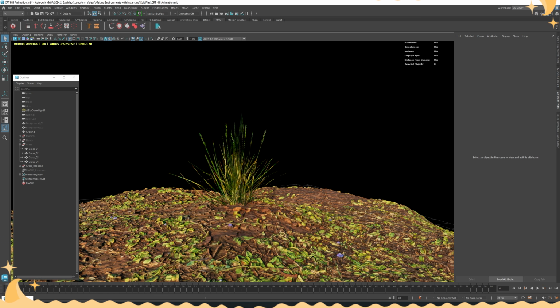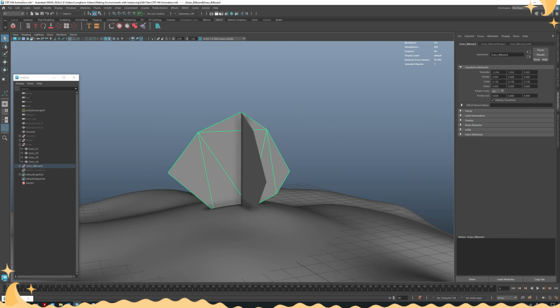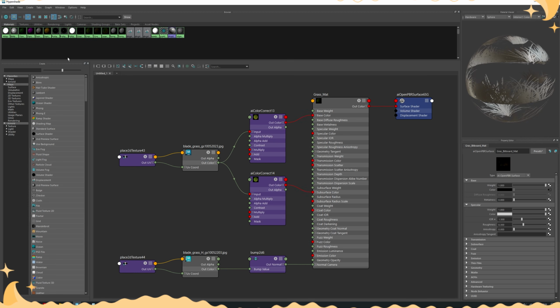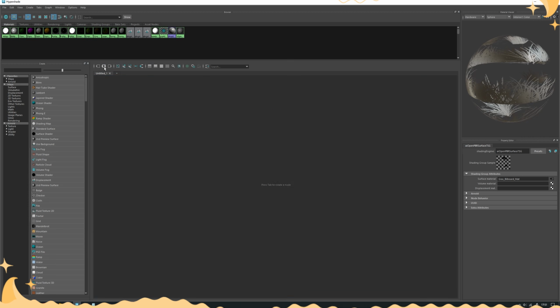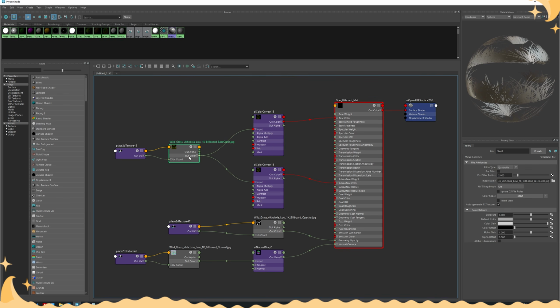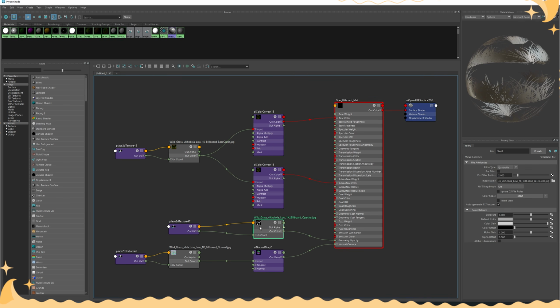So how exactly do you go about achieving that? Well, if we go ahead and open up my Hypershade editor with this material selected, you can see that while we still have the default diffuse or base color plugged in and the normal map, we also have this separate map here called an opacity map.